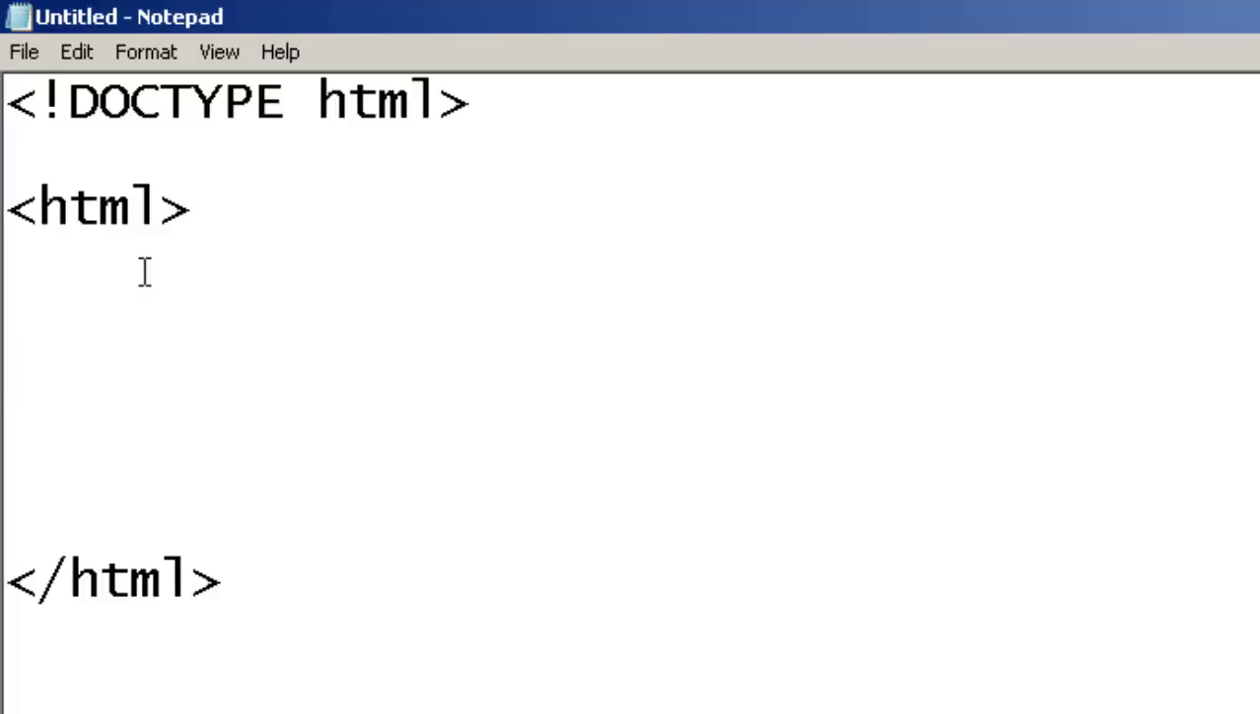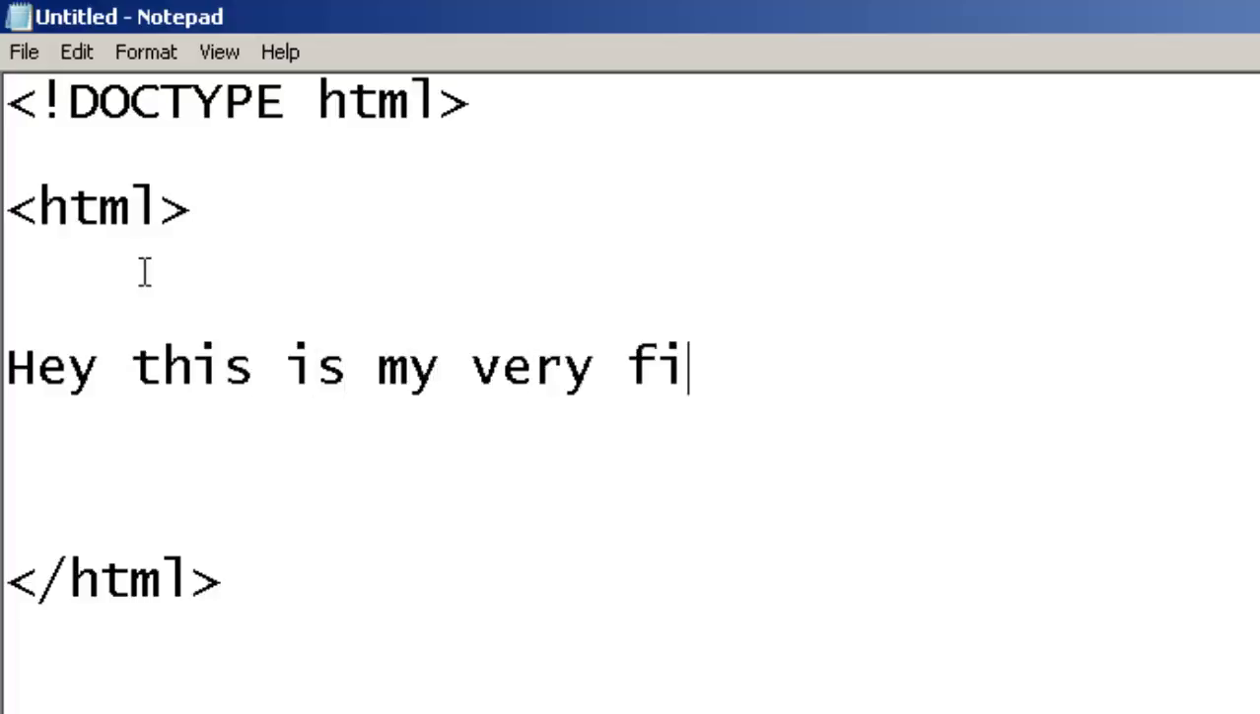We're going to discuss a whole lot of other tags, such as headers, paragraphs, footers, image tags, but every single piece of HTML that you write is now going to come in between these two tags. So for example, in between this, you could write, hey, this is my very first website. Woohoo! Now we can save this.